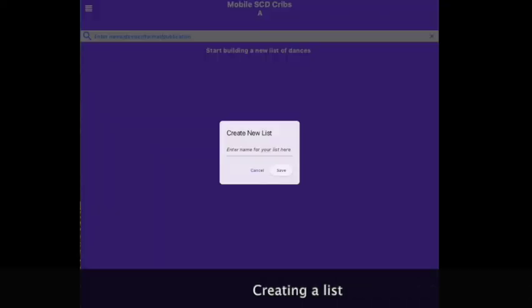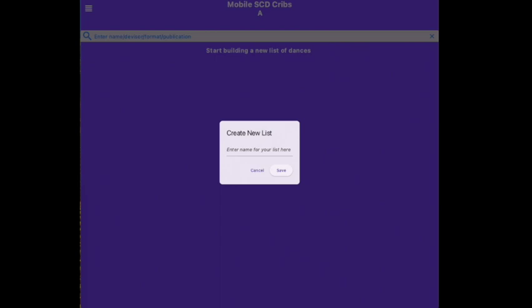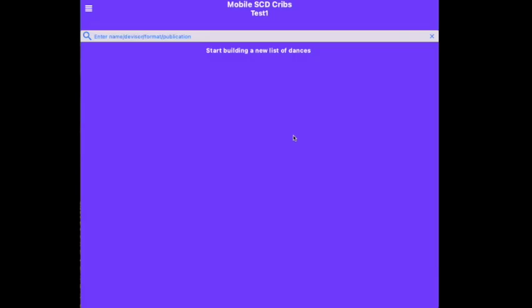If this is the first time you're using the app, you'll be shown this display, create a new list. If not, you'll be shown a list of all the lists you've already created and you can choose which one you want to work on. Let's just create a new list here. I'll just call it test one. And I'll save it, and you'll notice that the name of the list appears up here. Then you can start adding dances to the list.